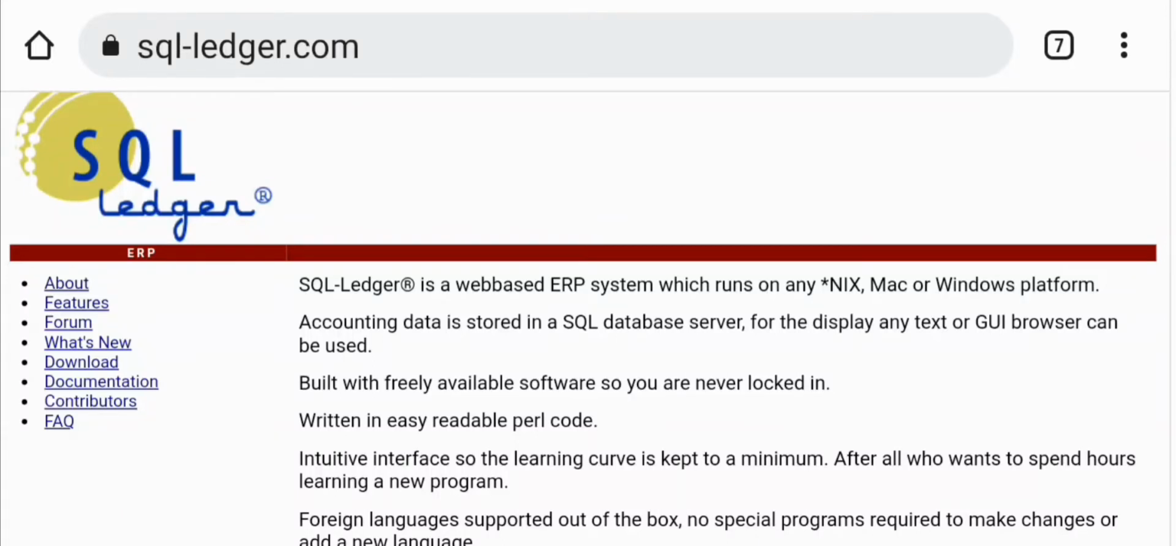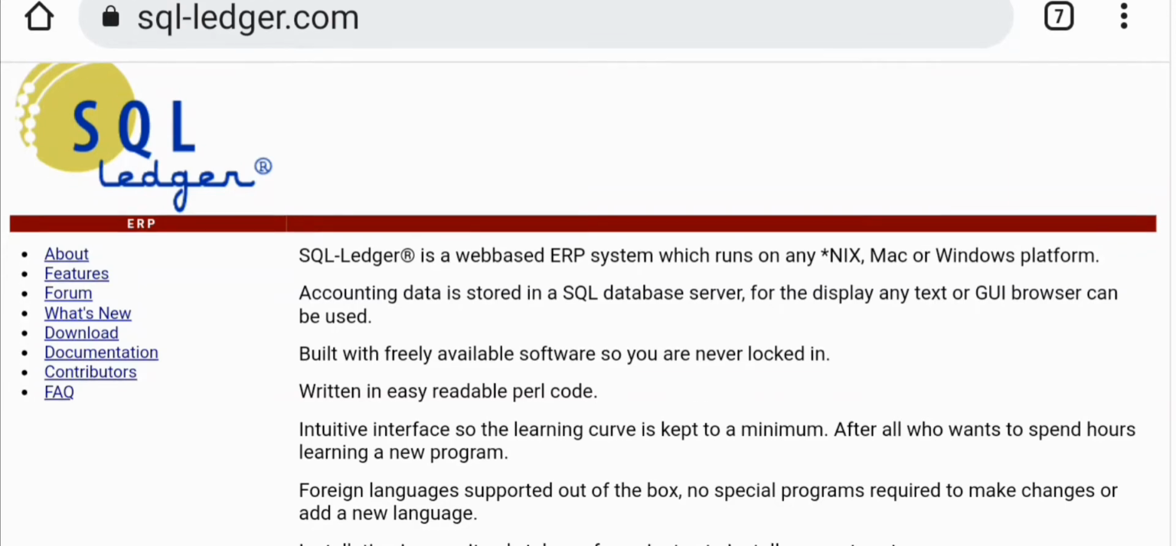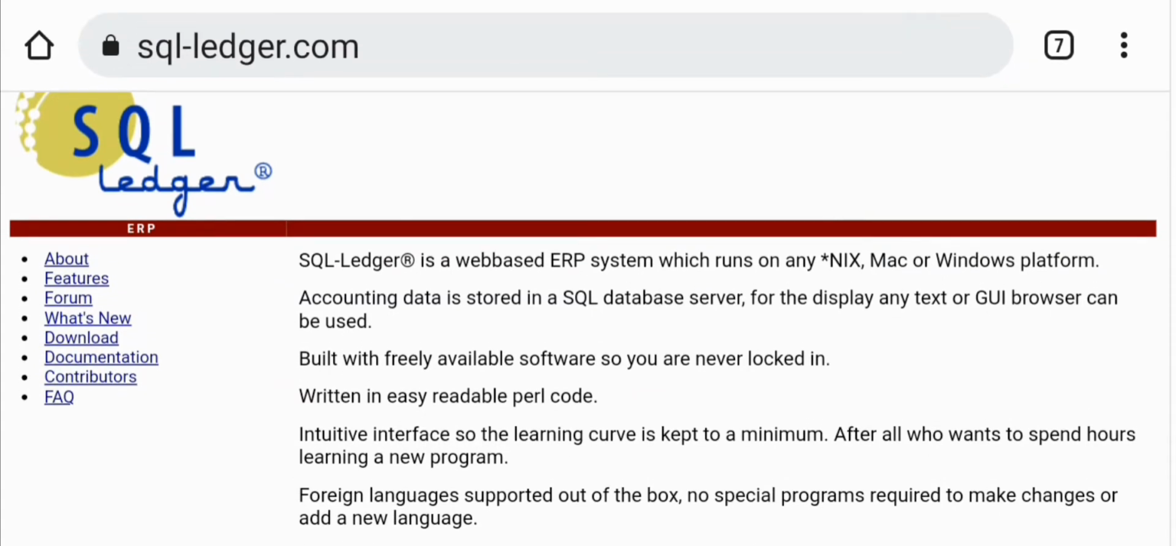Hello and welcome. This is an introduction to SQL-Ledger, and in this introduction we are going to take a tour of the software by going to this site, SQL-Ledger.com, and from here we can get a lot of information that concerns SQL-Ledger.